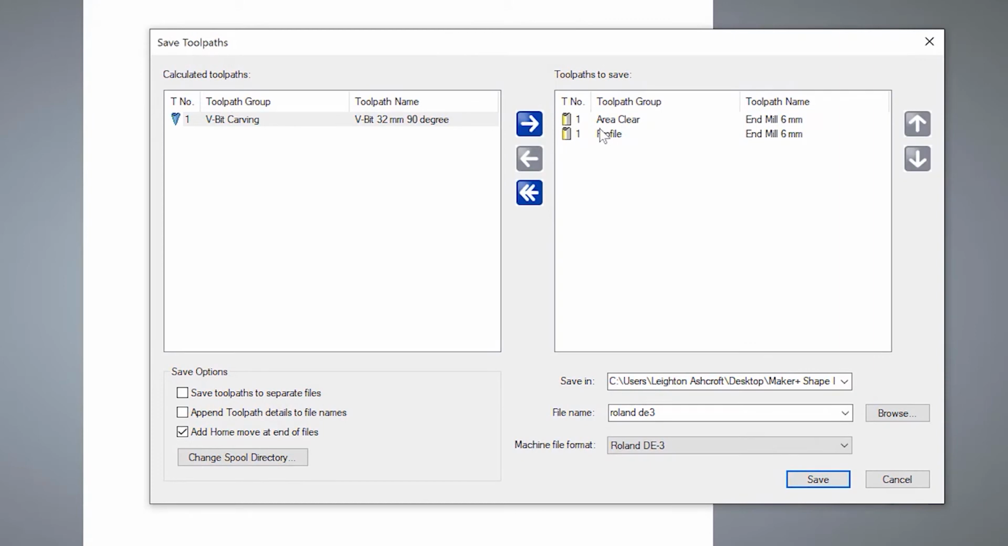So if I happened to have that one up there, it would save them in this order. It would actually cut the part out and then go to do the area clearance. So that's another thing that you need to watch out for, okay? Make sure that you've got them in your correct order that you want them to actually machine, okay?